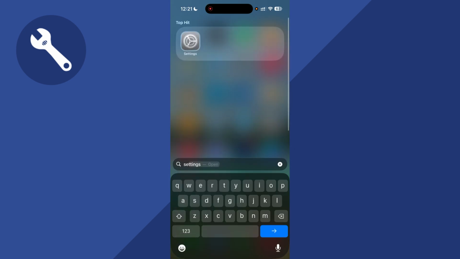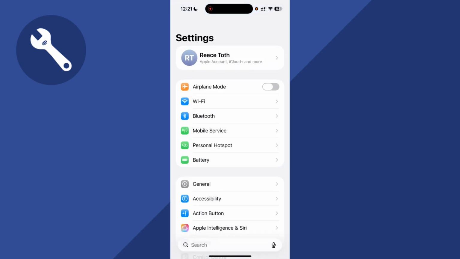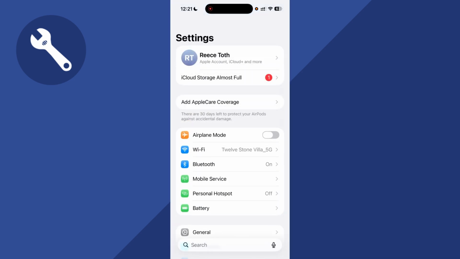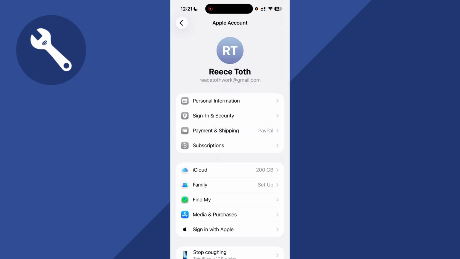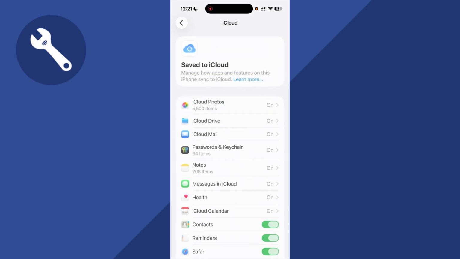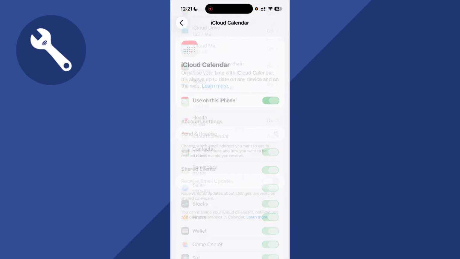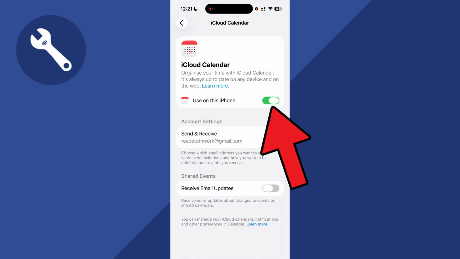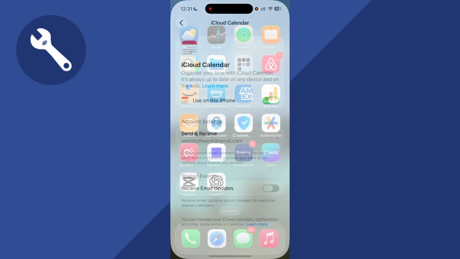Now, the first step is you need to go and load up the settings on your phone. You can then click on your profile name at the top of this screen, and then click on iCloud. Now, next to save to iCloud, click on see all. Now scroll down to the iCloud calendar and click on this, and make sure use on this iPhone is turned on and enabled.